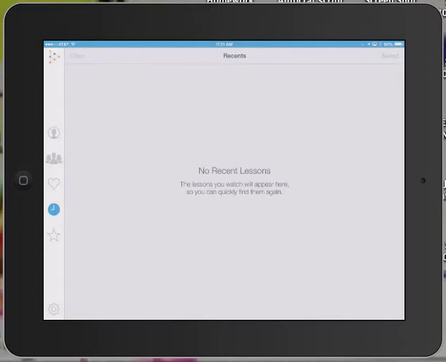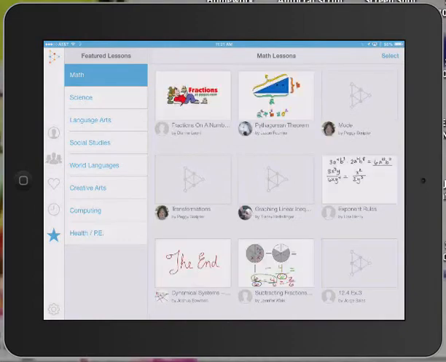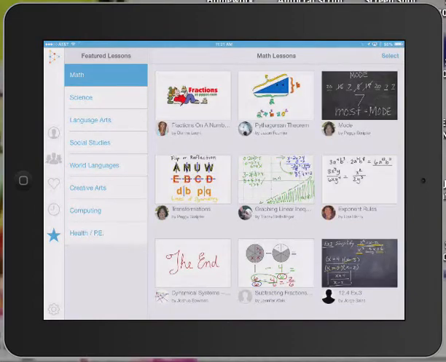This is helpful for your students who may be struggling with a concept you're talking about in class and they want to watch that video multiple times. Then they don't have to go back into the class or on your site and try to find that video. It'll show up in the recent. And featured lessons show up in the star. So these are videos that other people have created, and they will show up here based on their category.